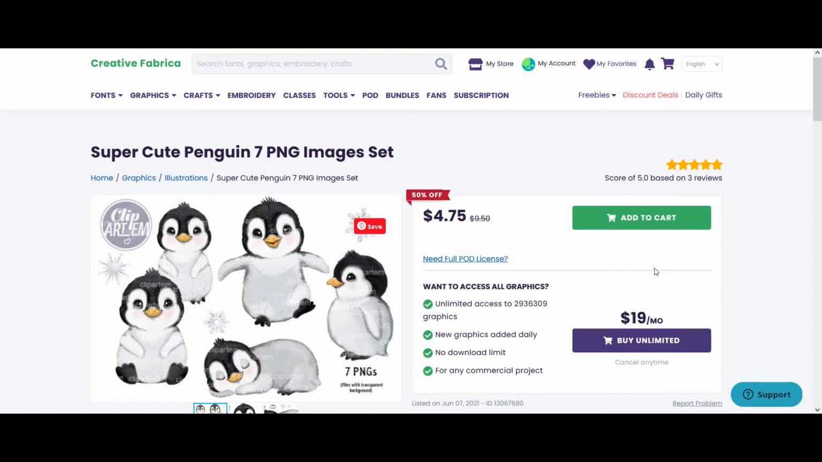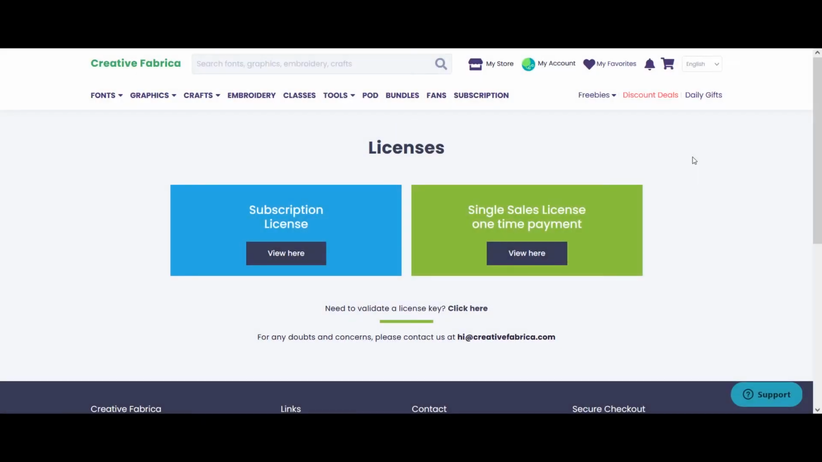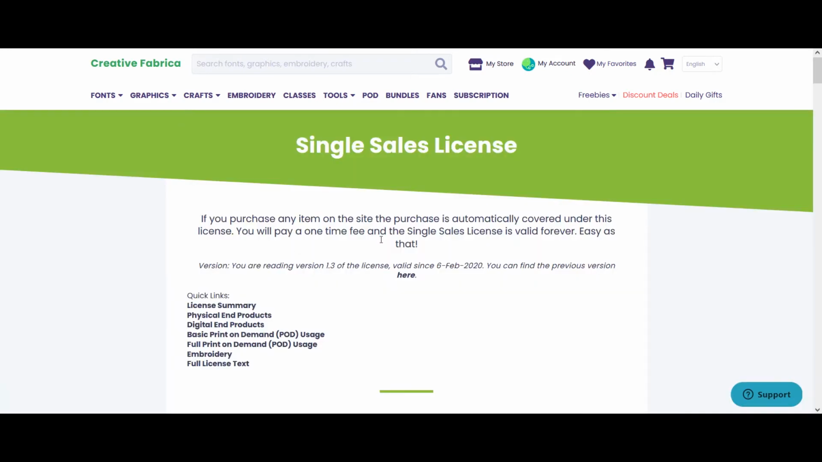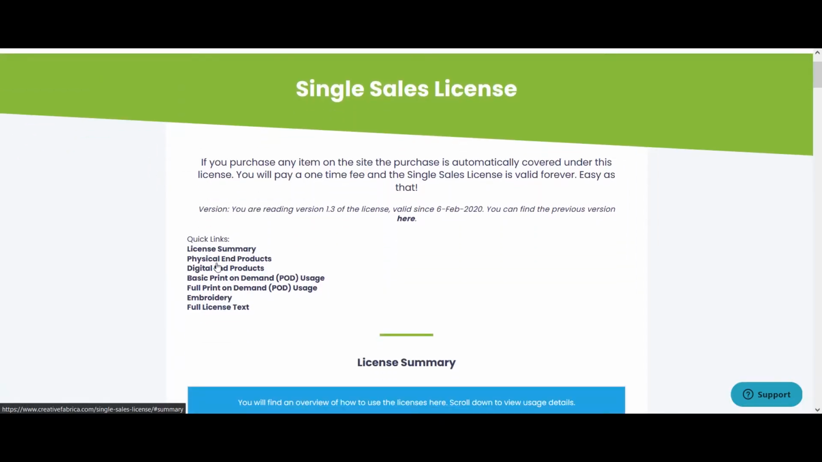But the question is, what is the difference between the two, the basic POD and the full POD? Now if we check the licenses page on this marketplace, you can see there are two main licenses, the subscription license and the single purchase license or single sale license. I would recommend that if you're not a regular seller or a top business class type of thing, then you should stick with the single license. If I click view here, this page opens up, and in the details we can cover everything, but I would just stick to the basic license summary and then the difference between the basic POD and the full POD usage.